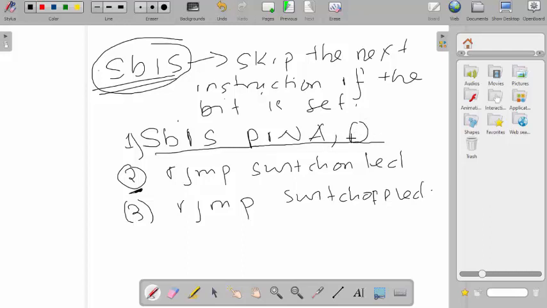So if I write pin A,2, it means I'm skipping the next instruction provided that port A2 is set, or pin A2, because the port and the pin have the same information. So when I talk about the pin, I know I'm talking about the port. So if I say SBIS pin A,2, what this simply means is that I need to skip instruction number 2 if port A2 is high, or if there's a high status, or if there's a 1.